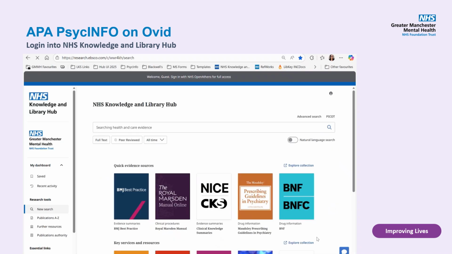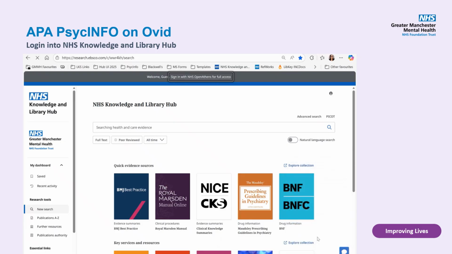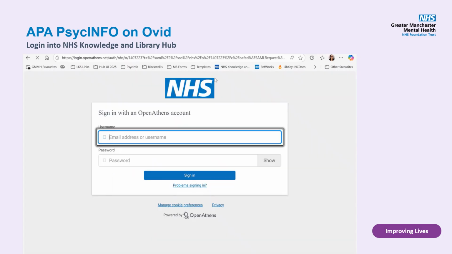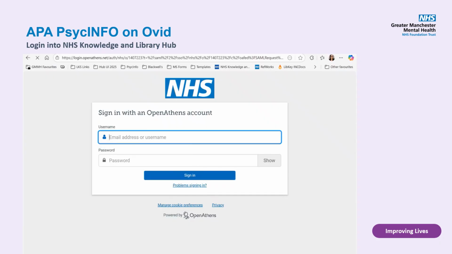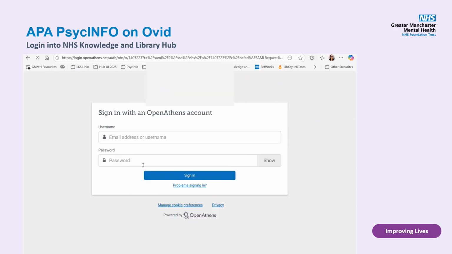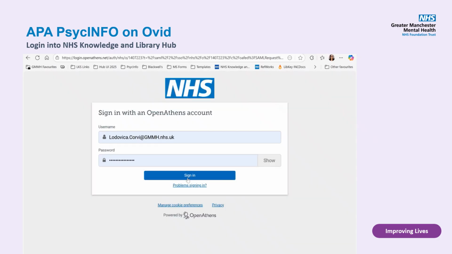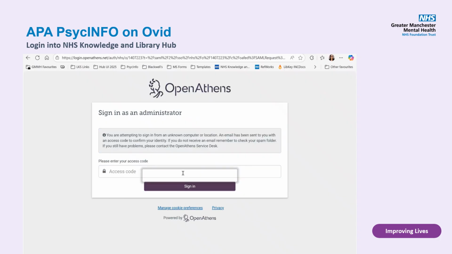Once you log on to the NHS Knowledge and Library Hub, you need to then also log into your OpenAthens account using the grey toolbar at the top where it says Welcome Guest. You may sometimes need to re-input your PC or laptop password or PIN number when you're logging in, and you may also be sent an access code by email to input in order to sign into the hub. After this, you will be signed into the GMMH instance of the Knowledge and Library Hub.